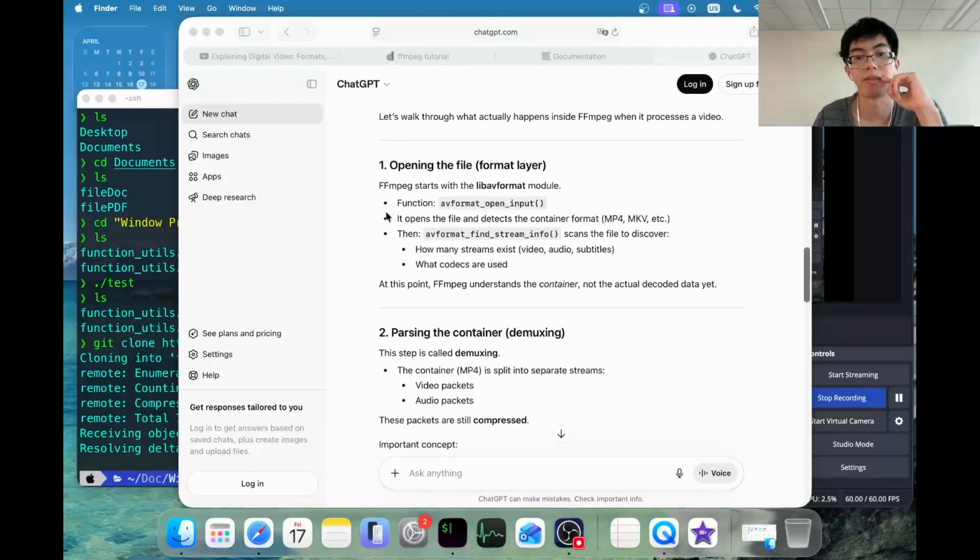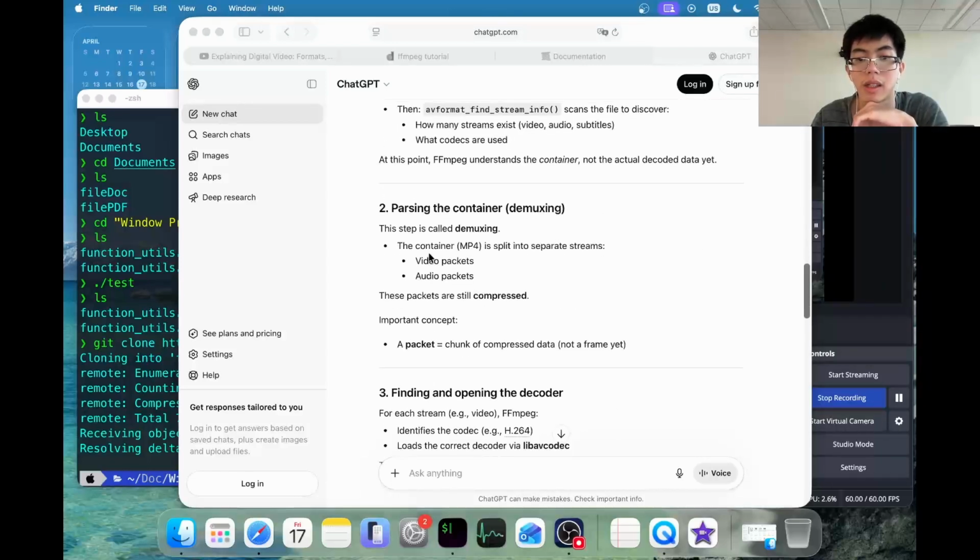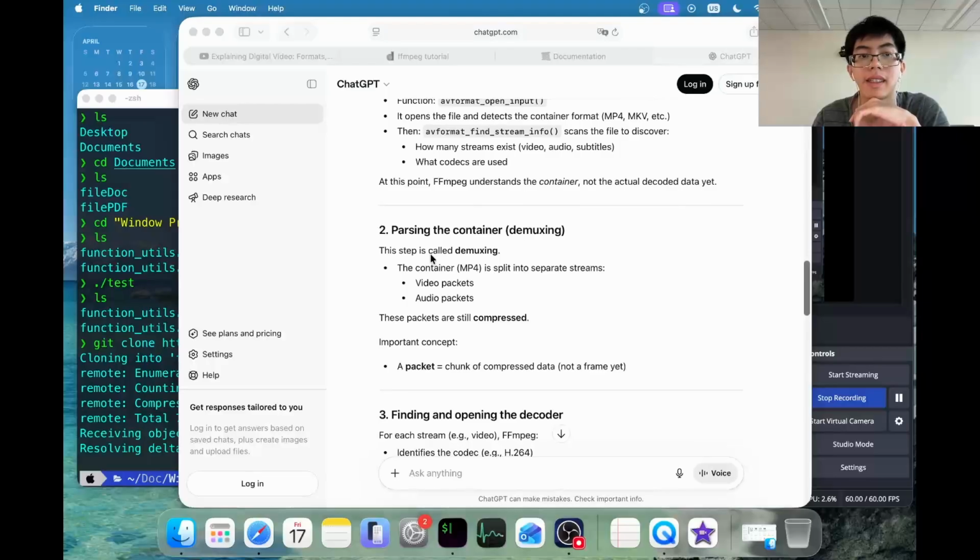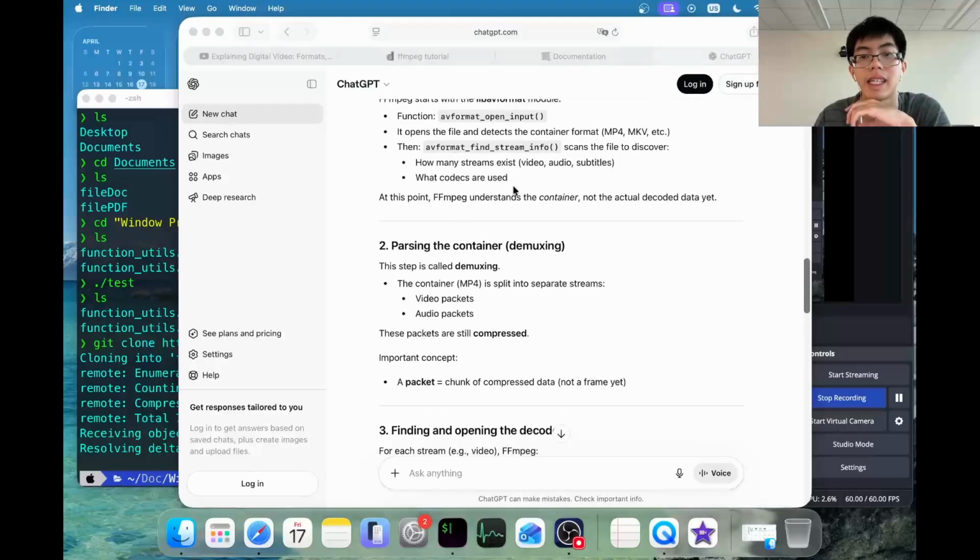So first of all, it's going to open the file. It's going to get all the metadata, like the name of the MP4 and how many streams exist. At this point it's just understanding the container. So move to the next one.